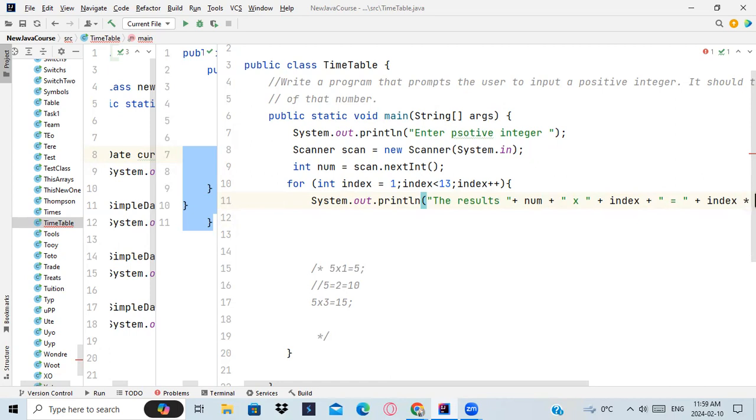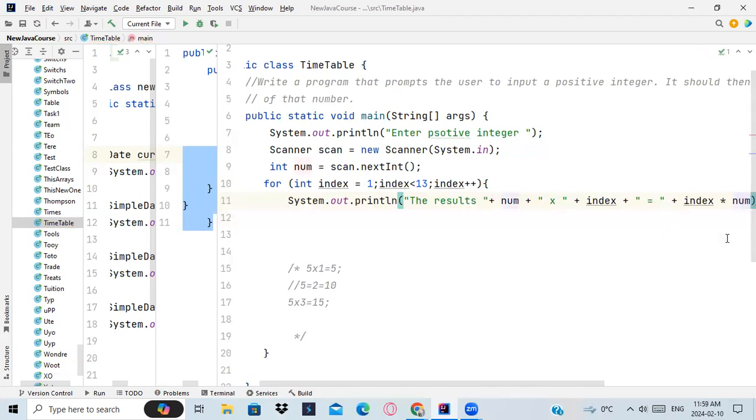Exactly. Yeah, num. As we said in this comment, 5 is represented by num in our code, and 1, 2, 3, and so on is represented by index. So here we multiply num by index, right? Right. Okay, great. And you just did the right thing. Please run your code to make sure that everything is going well.